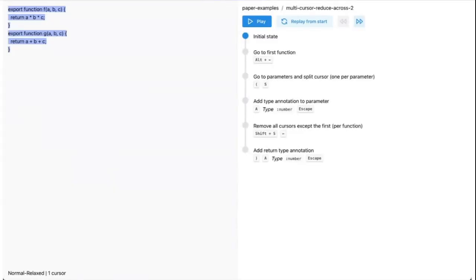So this is a very, very simple program, but it's designed specifically to show how the hierarchy of cursors works. We have two almost identical functions, each with 3 parameters, and this is TypeScript code, but without any type annotations at the moment. So what we'd like to do is go through and annotate all of the arguments of this first function with a type, just number in our case.